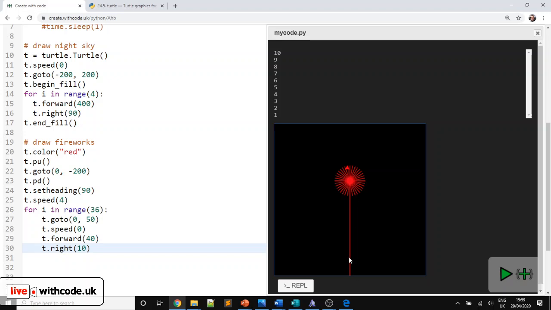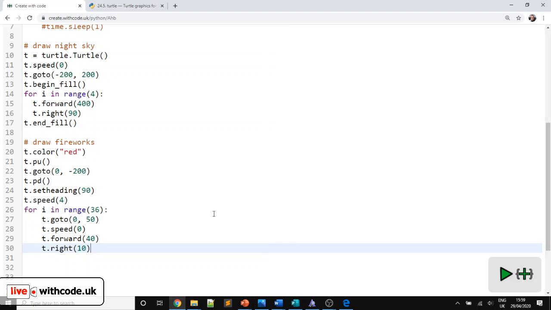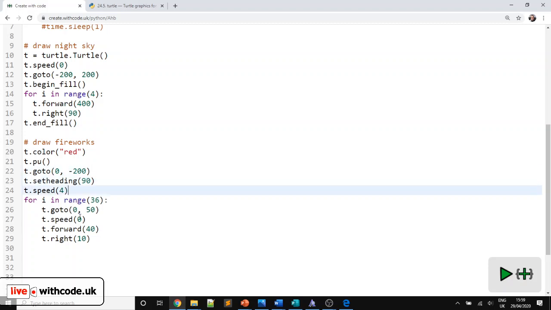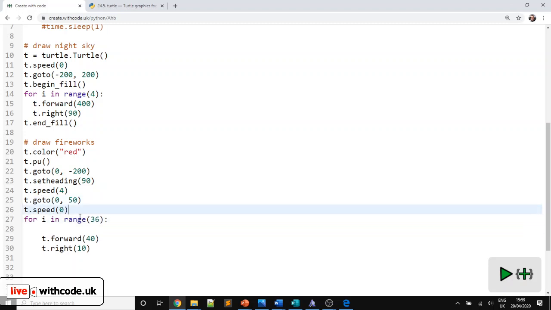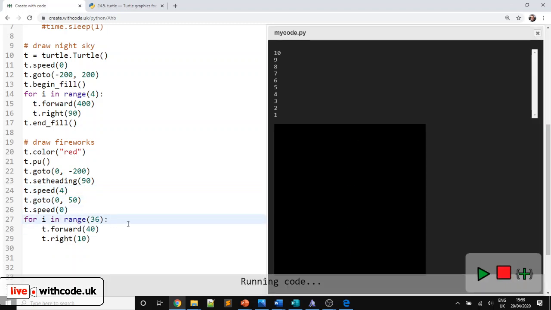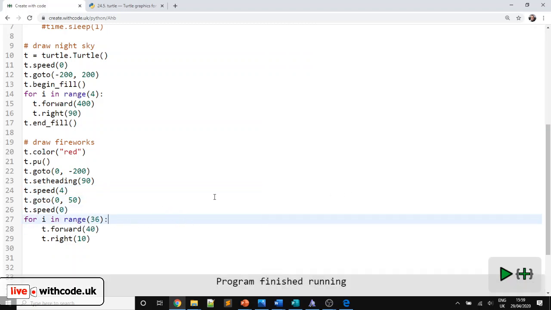Maybe we don't want to draw the trail up into the sky, otherwise it looks like a dandelion rather than a firework. So let's not put the pen down until we've gone to t.goto our coordinates, and then maybe we can set the speed to fast after we've gone there originally, and then we're repeating less code inside our loop. It's more efficient.